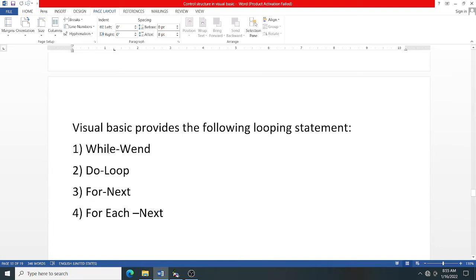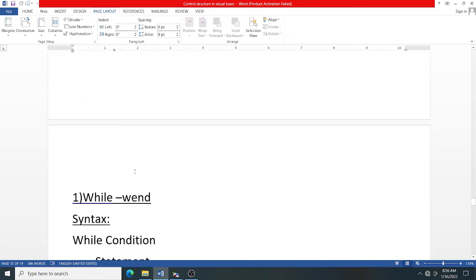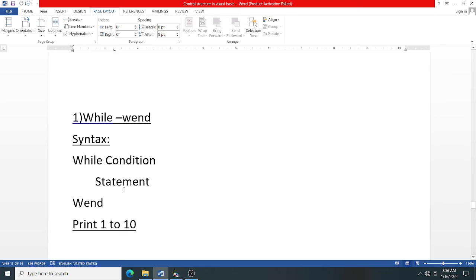Remember one thing, your While loop and your For...Next loop are called entry control loops, while your Do loop can be treated as an exit control loop, or it can be treated as an entry control loop. Okay, so let's learn first about the While...Wend loop. The While...Wend loop syntax will be like that.